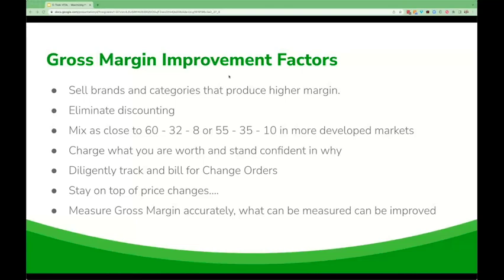Finally, make sure you're measuring and tracking gross margin accurately so you know when things are improving, right? Because improving things on the bid stage is definitely an important step, but knowing how that feeds through the business as your jobs are completed, super critical.